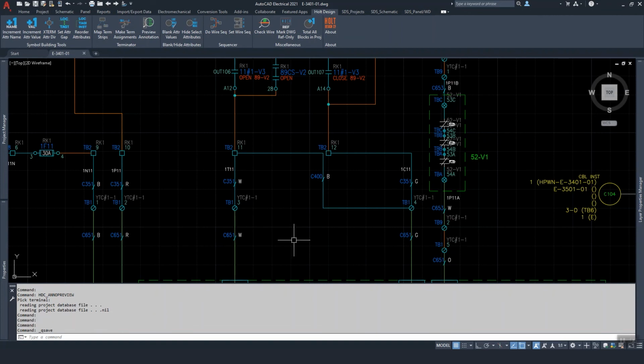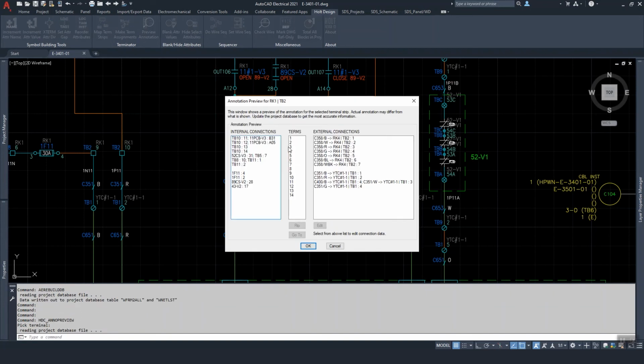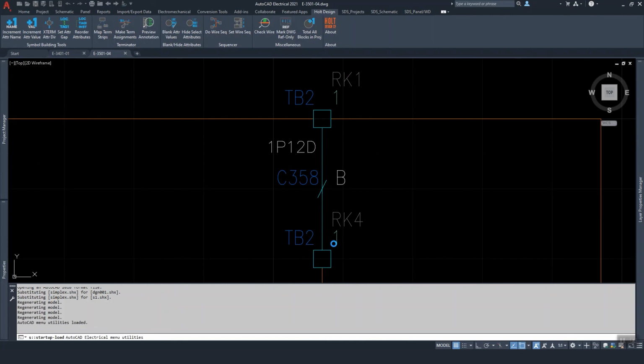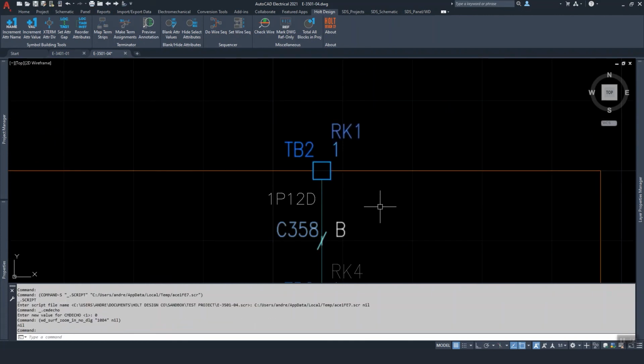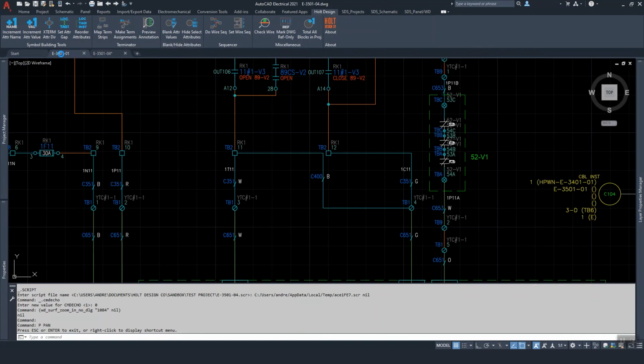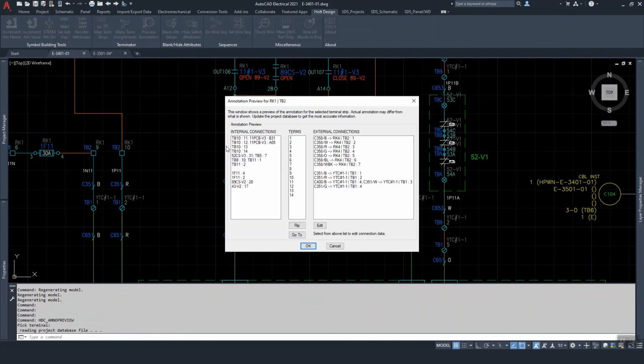Okay, I'm going to save it, rebuild the database again, and let's take another look. Here it is, back to 1 now. I'm going to go to terminal number 1, and there it is right there. It's now rack 4, TB2, number 1. This is the one that I changed. This is the one that I'm surfing to, that one right there.